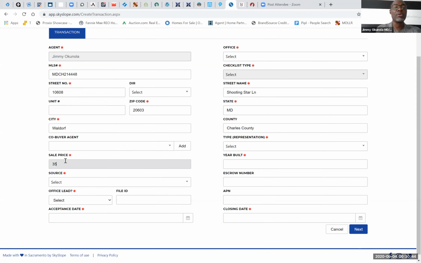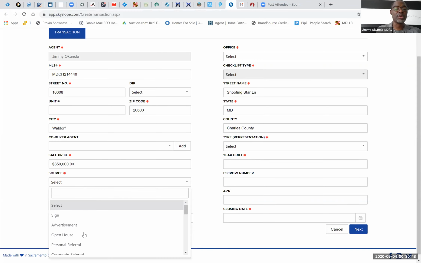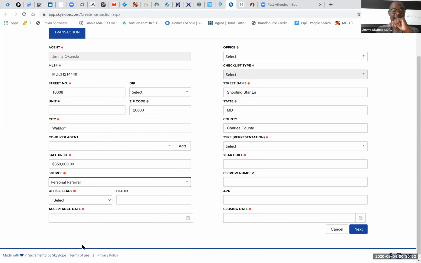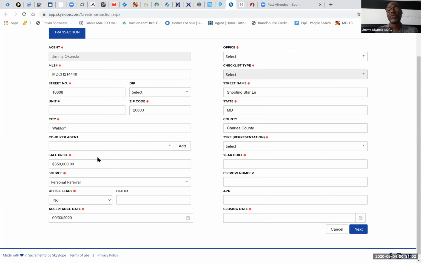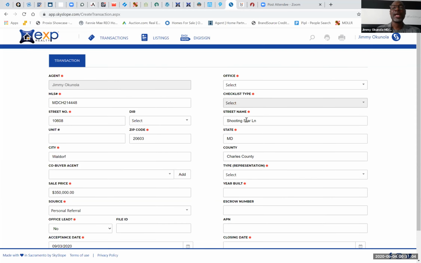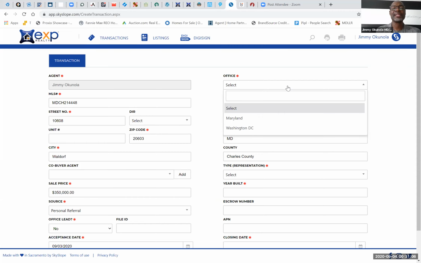We're writing a contract for $350 on this property. What's my source? Is it an open house, personal referral, whatever my source is? I select that. Is it an office lead? It's no. Acceptance date, we're going to assume again is today because we're writing this contract for today. So I go over here, and everything that is in asterisk and in red is important.